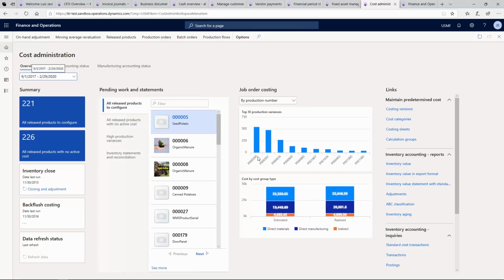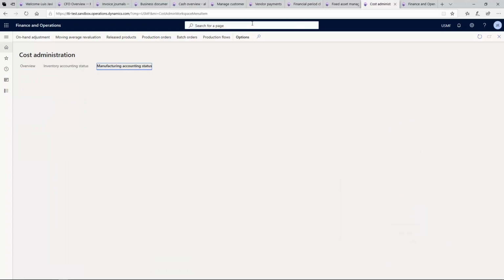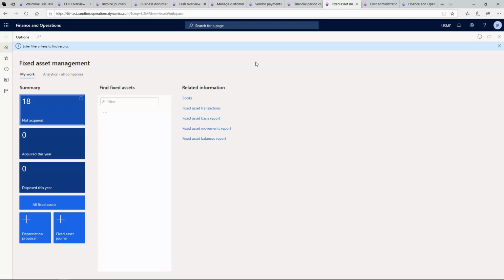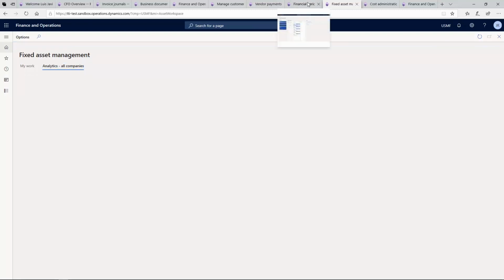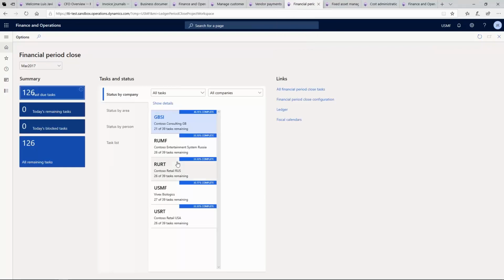What were my most problematic production orders, right? In this production order, I have a variance of $552. What about information on my products? Okay, what about the inventory value? Okay, so transactions, I can have everything in the same space. Okay, manufacturing accounting statuses, we're going to start looking into it. Fixed assets, okay, fixed assets analytics for all the companies. Let's leave it running there because probably it has a lot of data that it's compiling.